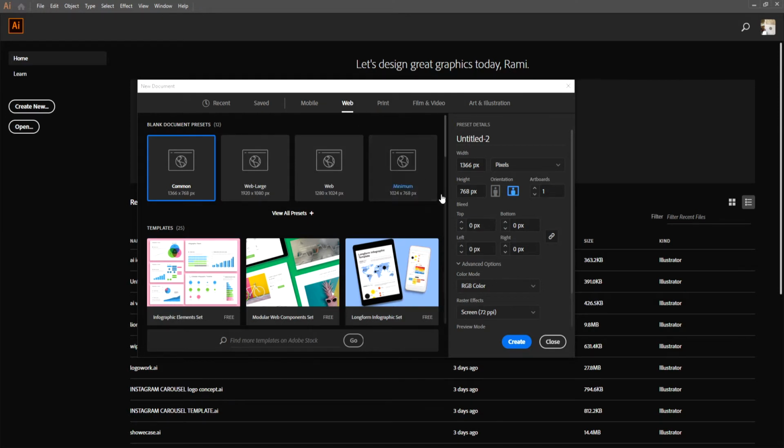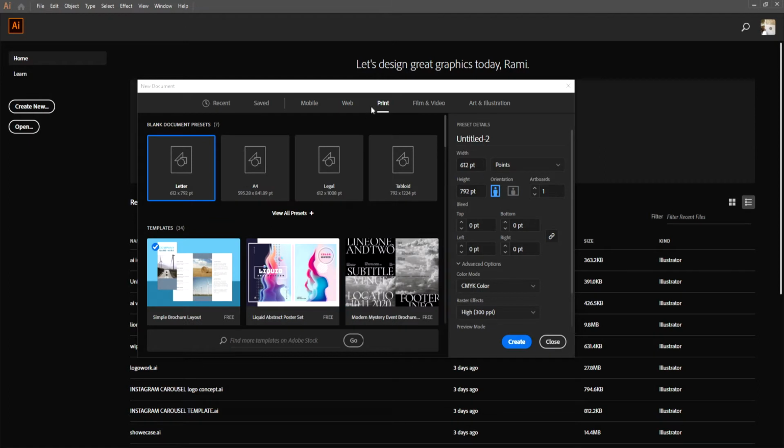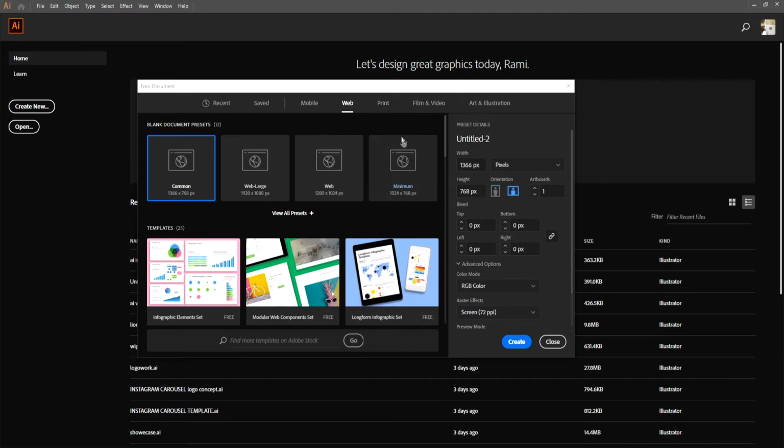So with the web, it already sets up your color mode to RGB, which is going to be showing more color fit for screens. However, if you go to print, it'll be set to CMYK, which is more print friendly. Now for the sake of today's video, we're just going to go ahead and create a 1920 by 1080.